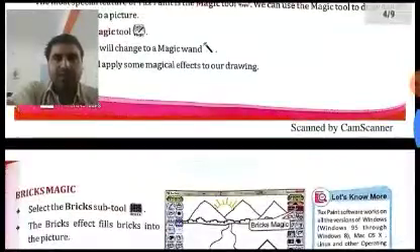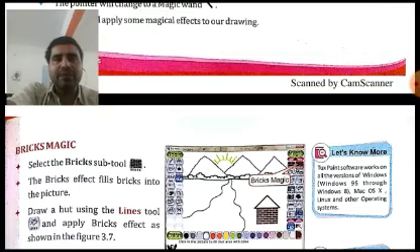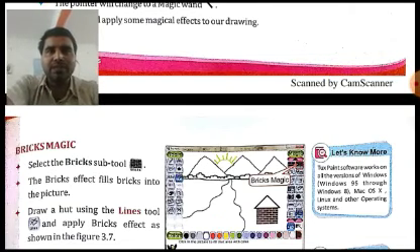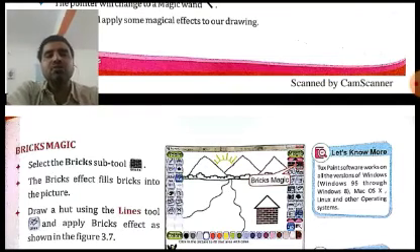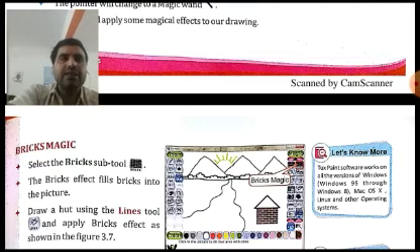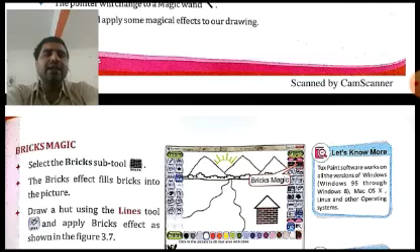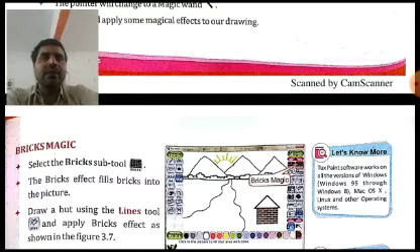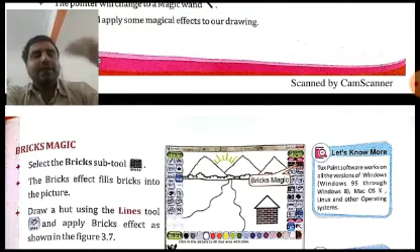Now, bricks magic. As in the previous case, when we selected the paint tool, the different brush options were available in the sub toolbox. Here also, as soon as you select the magic tool in the toolbox on the left hand side, the different options for the magic tool will appear in the sub toolbox on the right hand side.